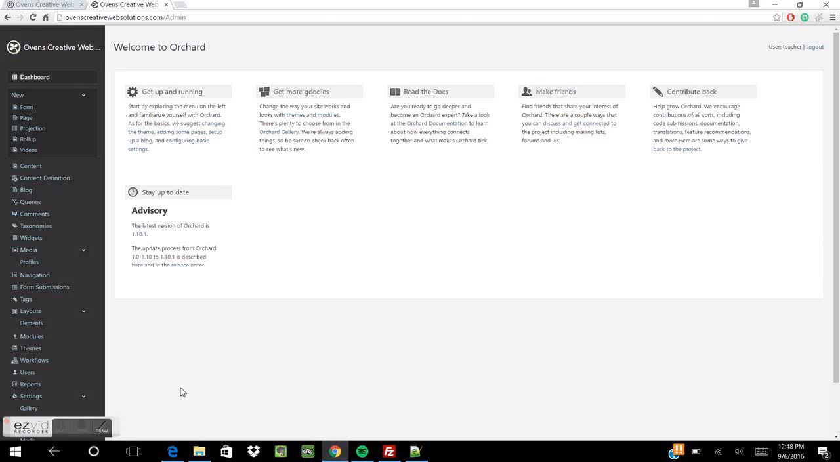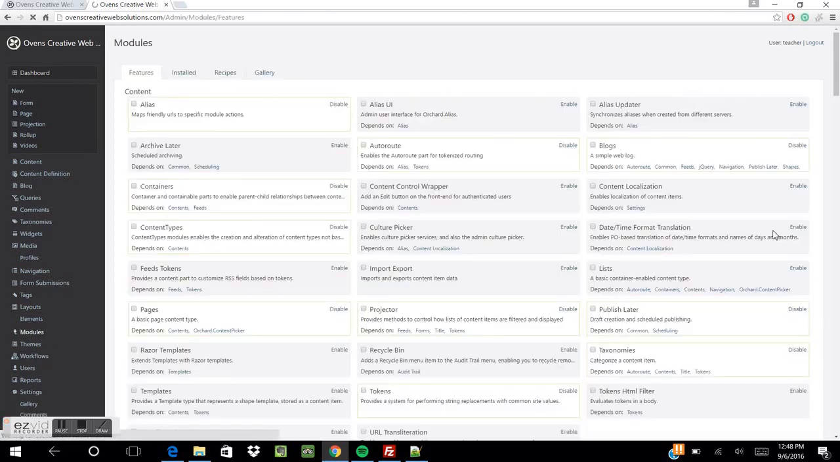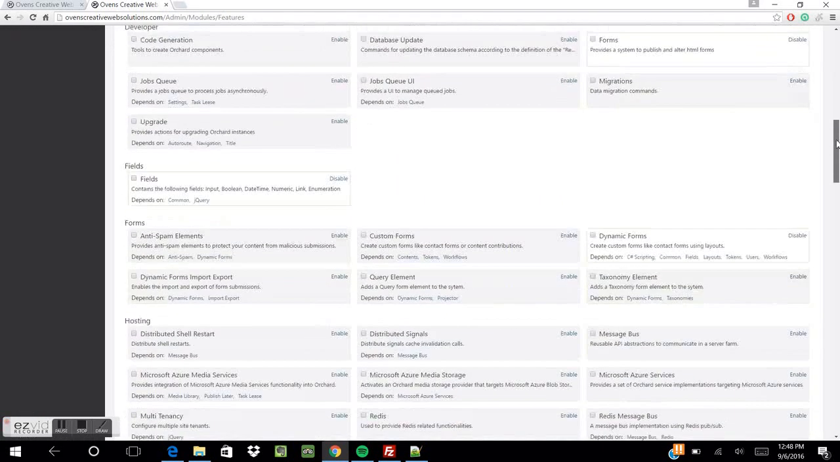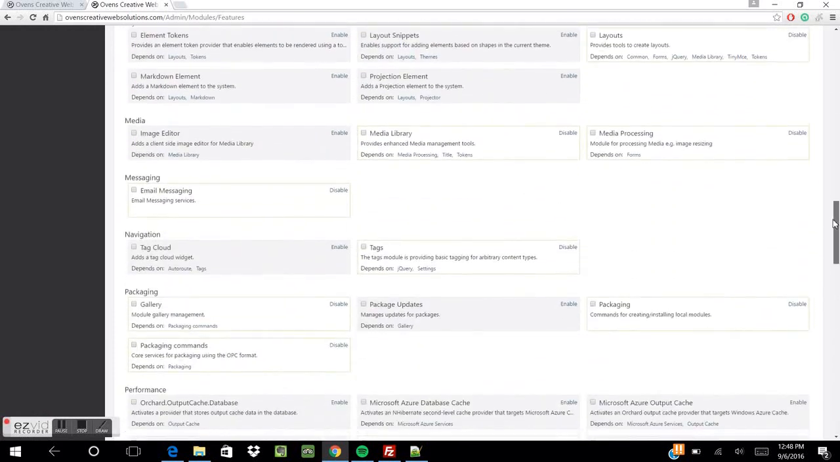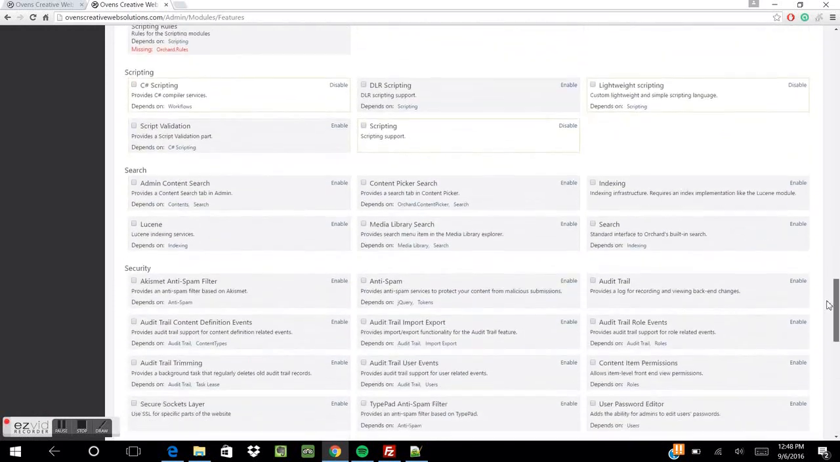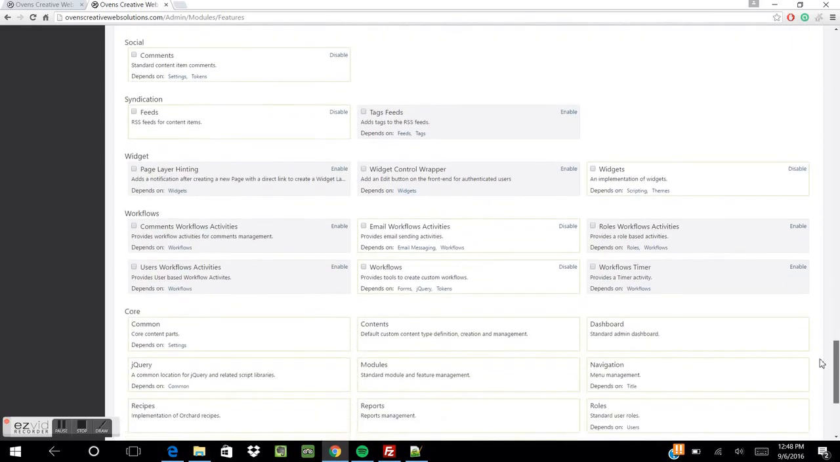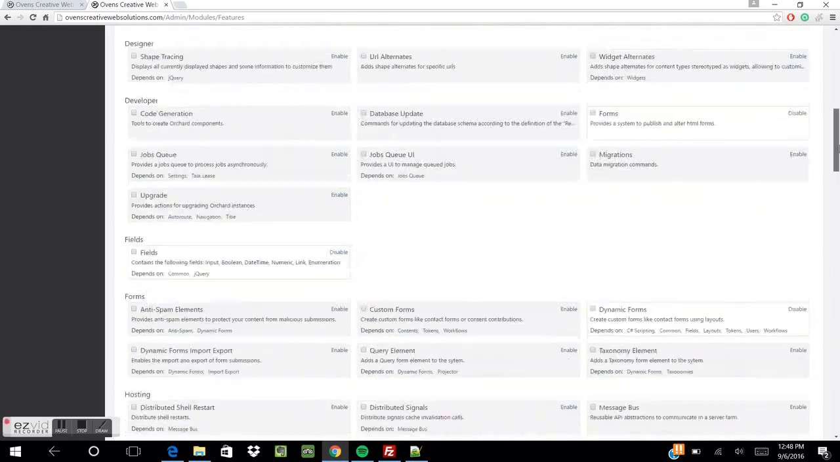Welcome back. Today we're going to set up a form submission workflow based off the feedback form that we created before. So as you can see on the left nav, we have workflows, but first we want to check enable a module down here. And underneath workflows, we should see email workflow activities. By default, my install had it disabled, so I've enabled that.